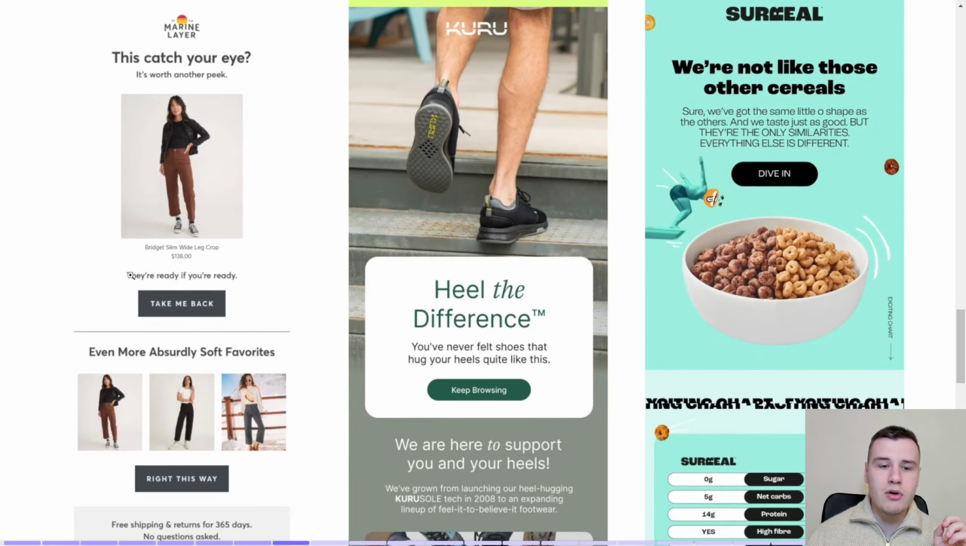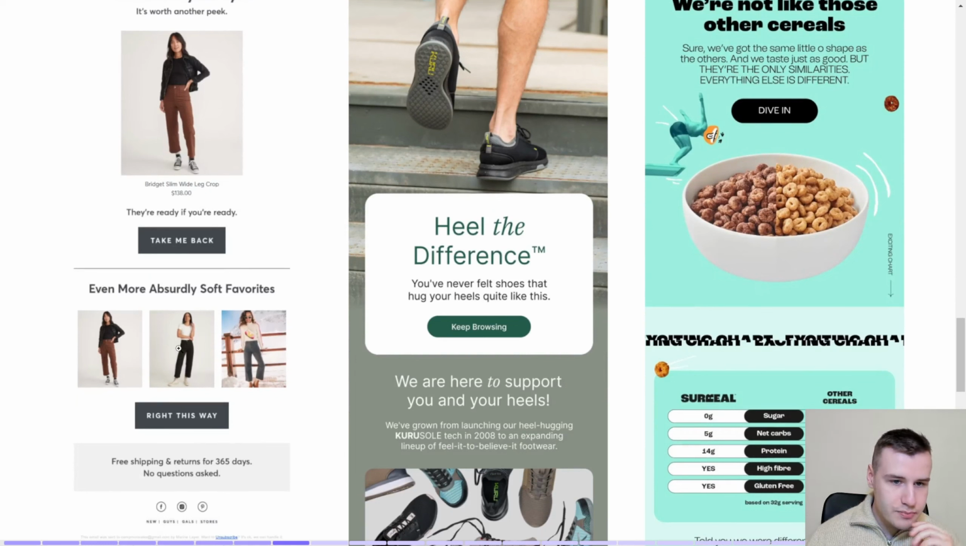It says they are ready if you are ready. Take me back. Right, perfect. And here we have another section.